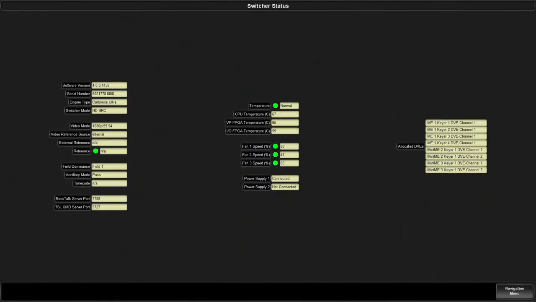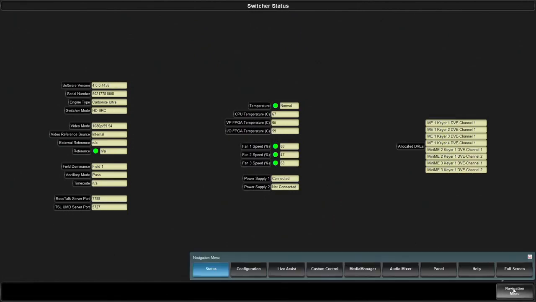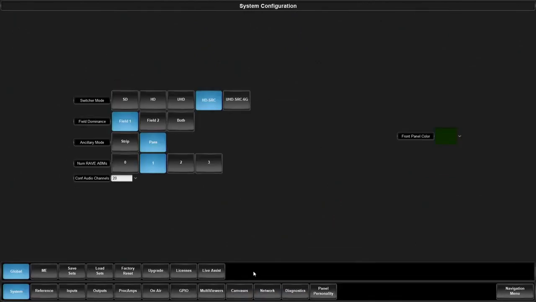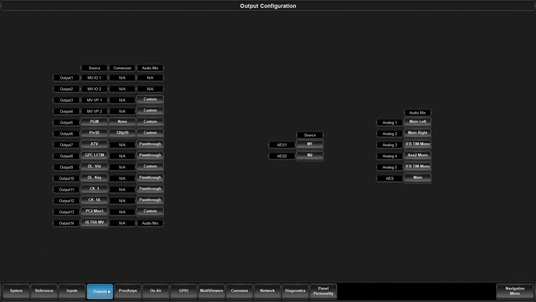Now that we're in a dashboard, we want to head on over to the configuration menu. Real quick, we'll make a pit stop over in the output menu. The I/O multi-viewers 1 and 2 are on outputs 1 and 2, and the VidProc multi-viewers are on output 3 and output 4. A standard system comes with I/O multi-viewer 1 and VidProc multi-viewer 1.